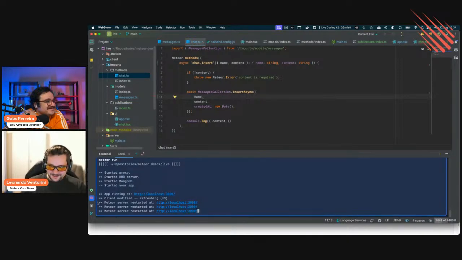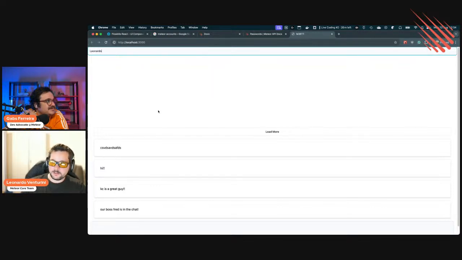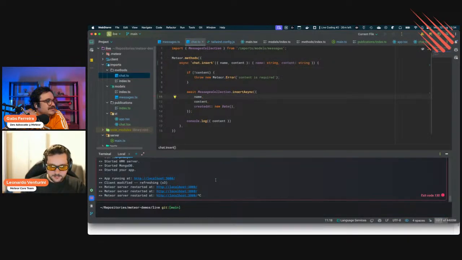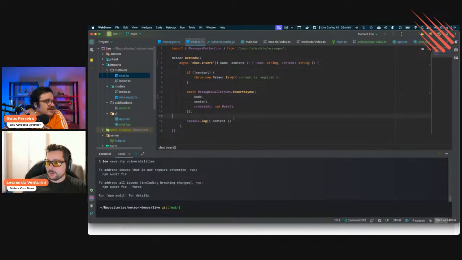So we now have this input here that's really bad looking, but we can try to see if it works. So we can have Leonardo. One other thing that we can do is npm install ahooks. I thought of this just now, I didn't prepare this.